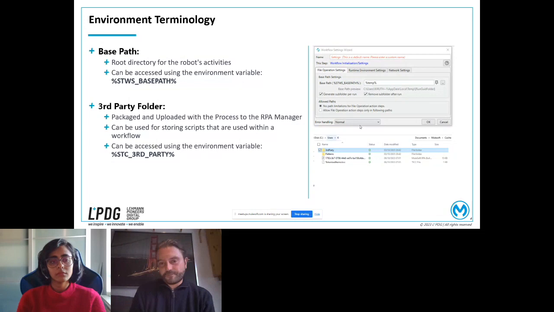Another good part about this base path is that it will be deleted after every run. So if you store something temporarily, it is really temporary, and you don't have to care about file handling or something else.